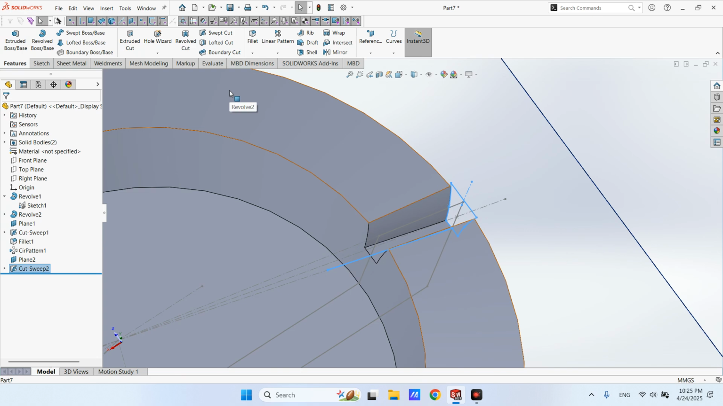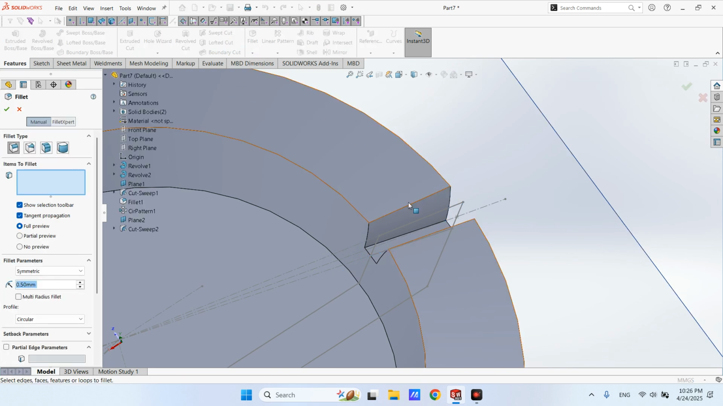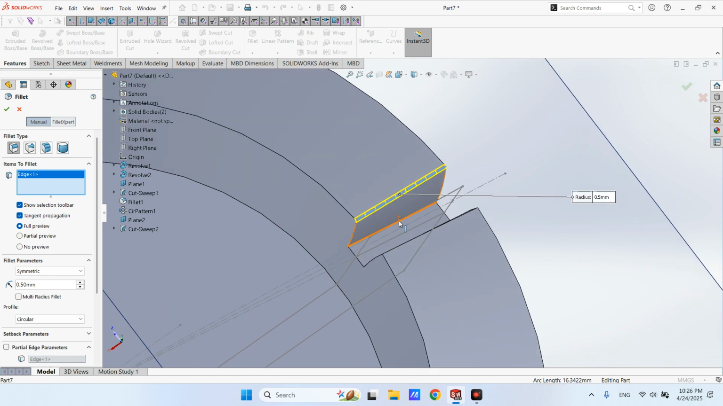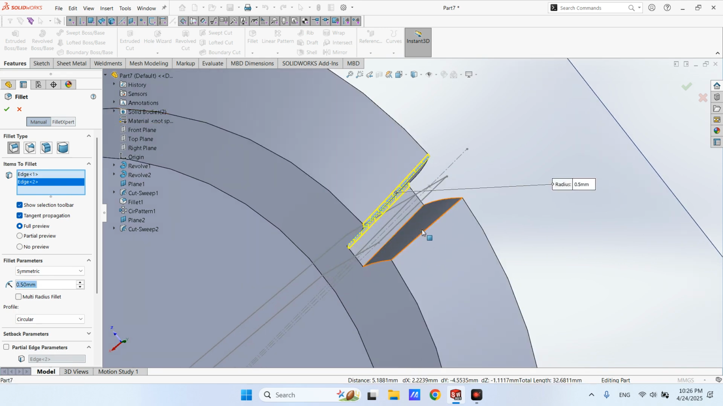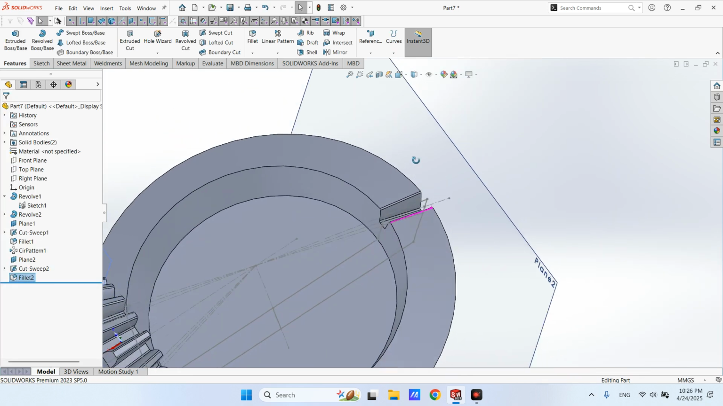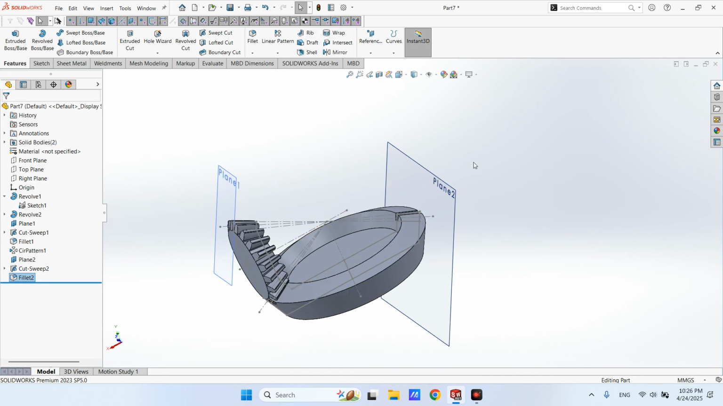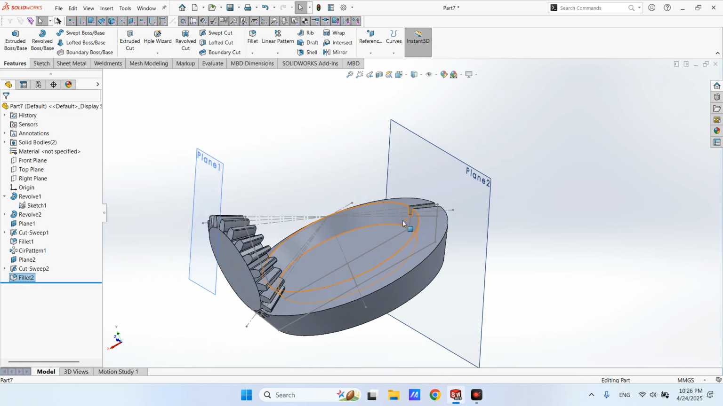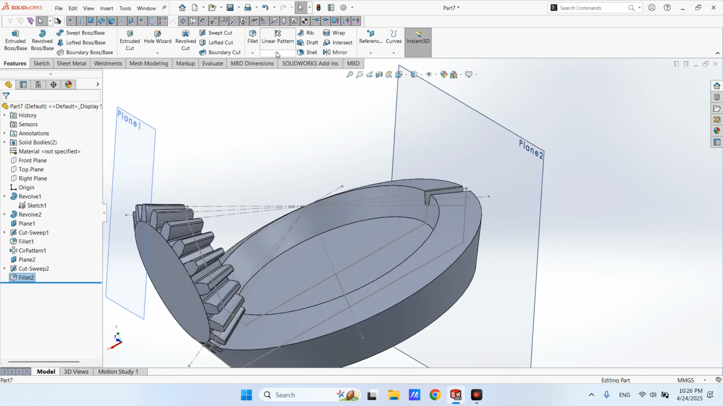Also I add some fillets here. I select these four edges for my fillet feature, this line and this line, and the value of 0.5 seems to be good for this. Okay, now I modeled one piece of the gear and I should also pattern it.